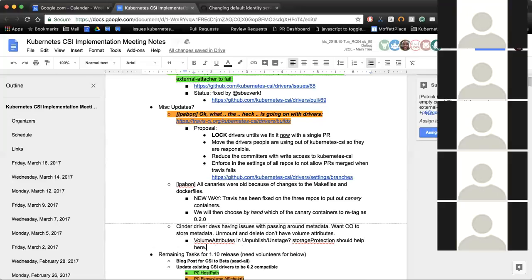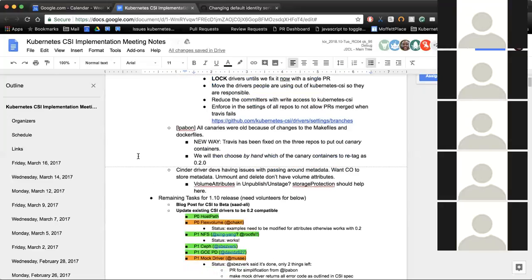Okay, let's see where this goes. If storage protection is not sufficient, this is something we could raise in the CSI spec.